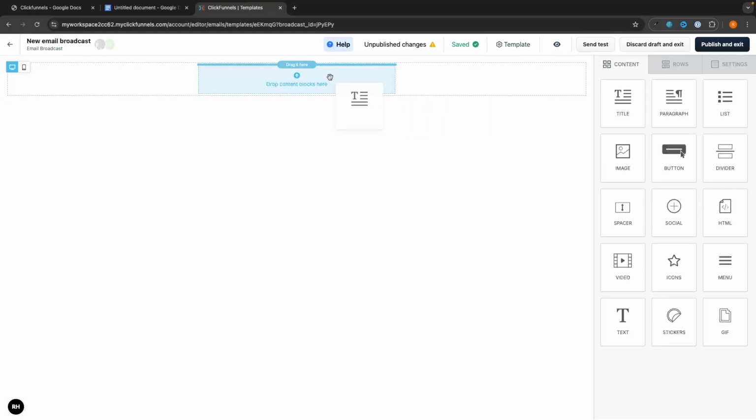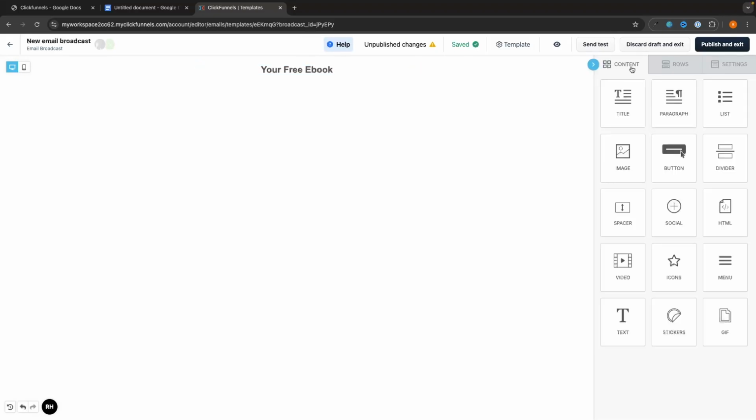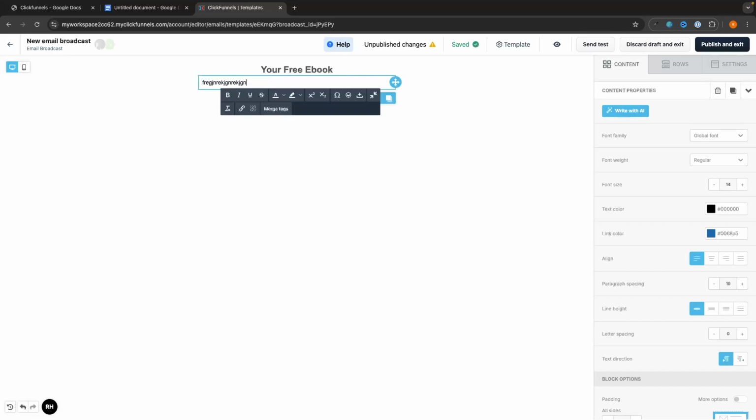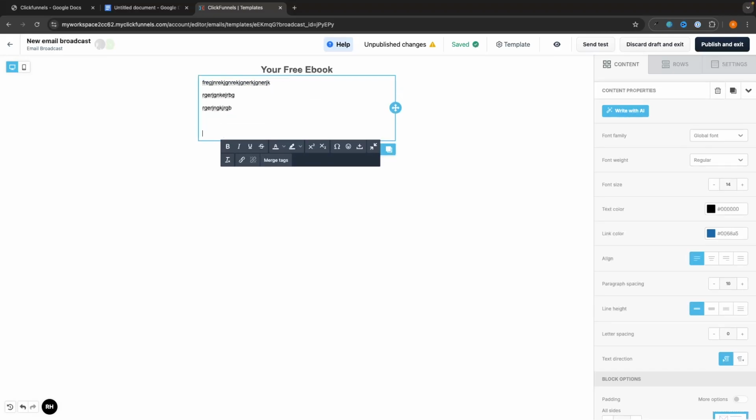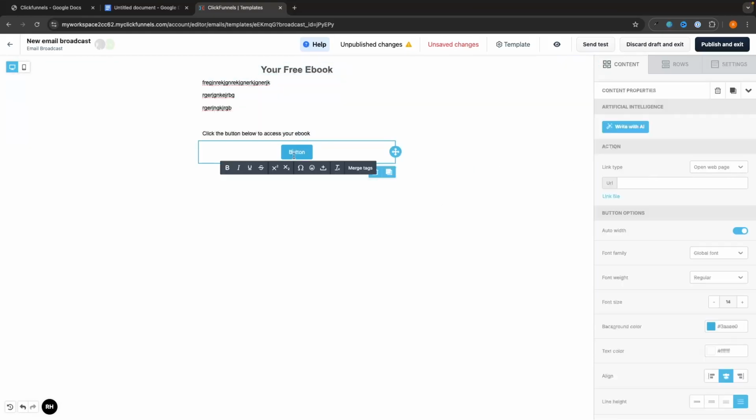So we can start off with a title right at the top and say that this is your free ebook, just like that. Then we can click back into content and we can add like a paragraph right here. And then we can start typing out whatever we want to type out. Just do the email. And then I can say, click the button below to access your ebook, just like that. And then we can go back to content, add in the button, just drag this in and say your ebook. And then I can grab a link for that ebook and drop that in right there.